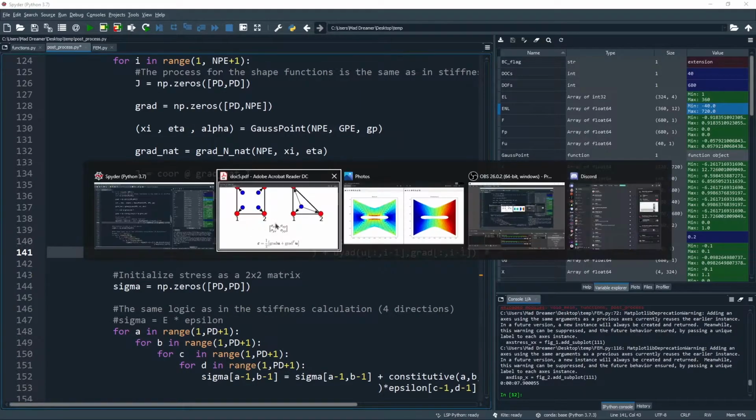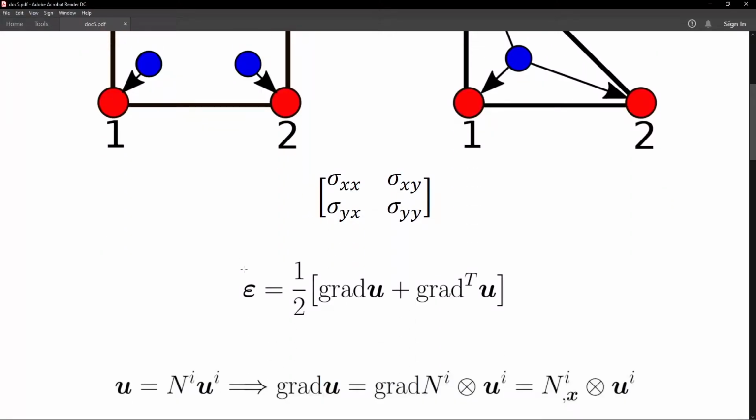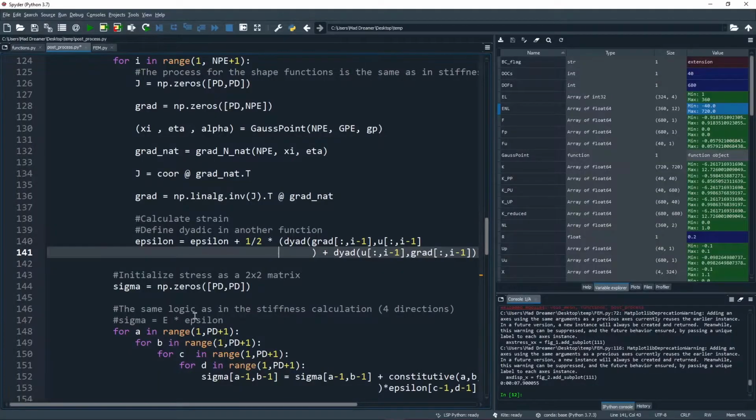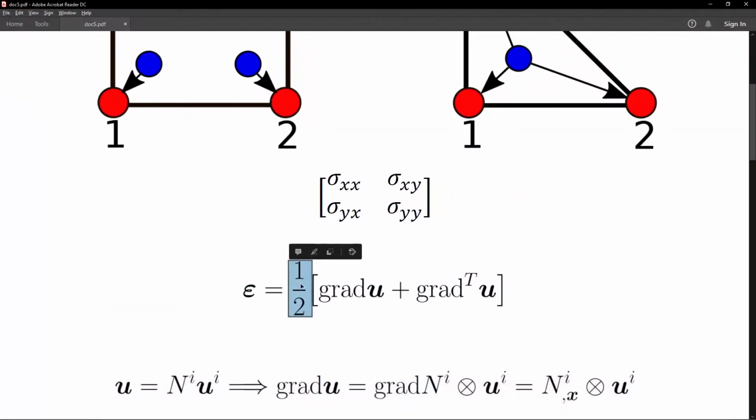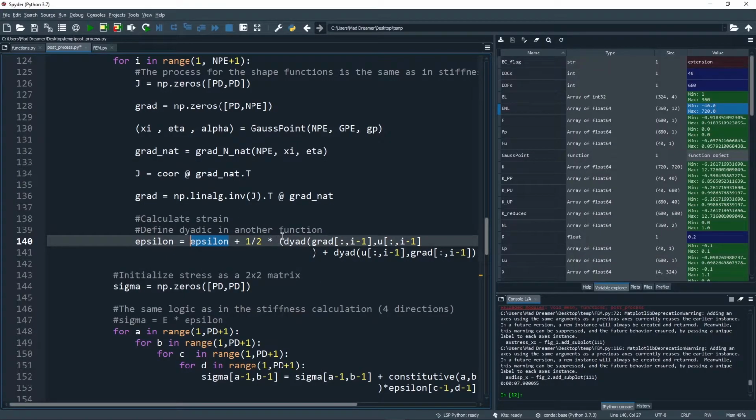So this was the equation that we were going to use to calculate the strain for each Gauss point. So it's whatever value we had previously on that slot plus 1/2, which is this 1/2 you see here, multiplied by dyadic gradients U and U gradient. So before I move on to this part, let's consider looking at this dyadic function.